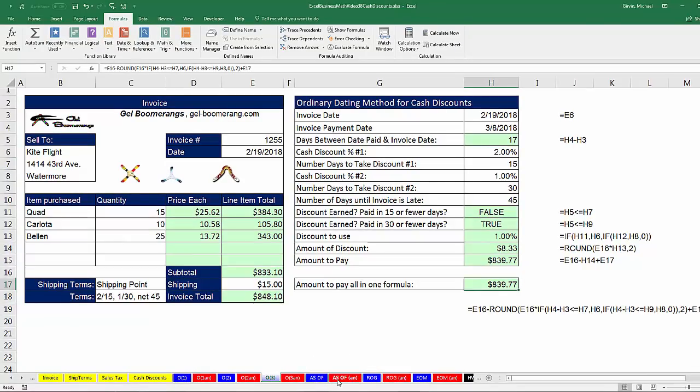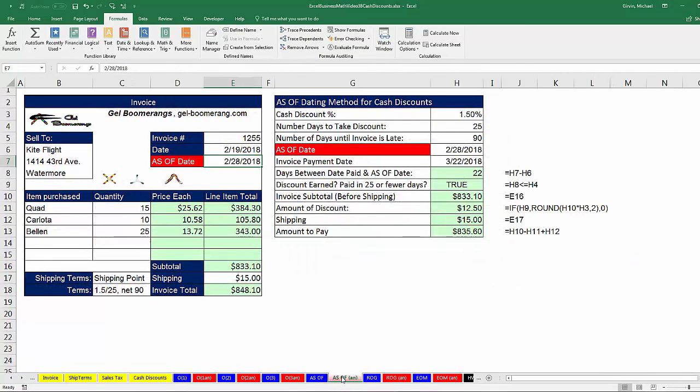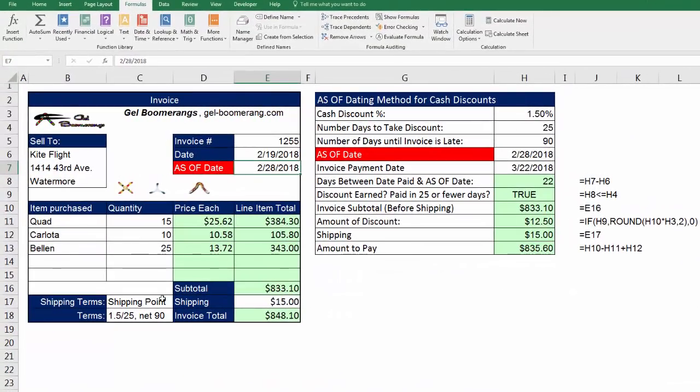Now, I'm going to click on the as of answer sheet and look. Guess what? This will be easy because the only difference between as of date cash discount method and the ordinary dating cash date method is you don't use the invoice date, you use the as of date. That means prominently on the invoice, it will say, please use as of date rather than the invoice date. So that means for all your calculation like number of days, you don't take payment minus invoice, you take payment minus as of date. All the rest of the calculations are the same.